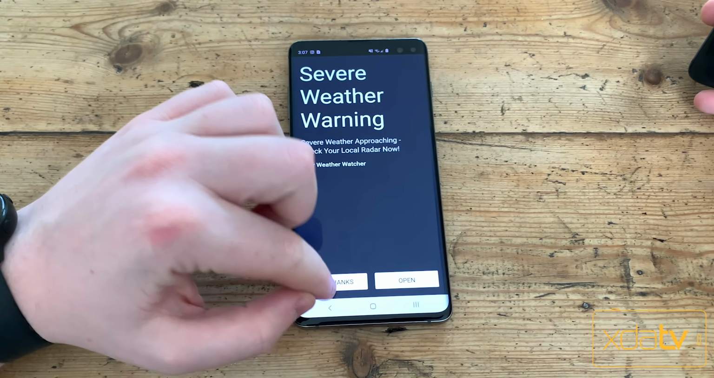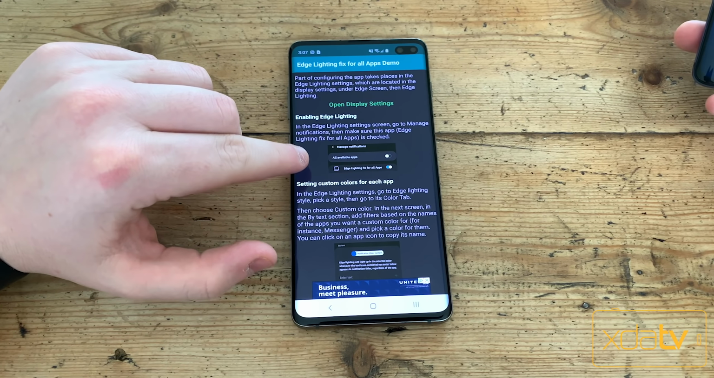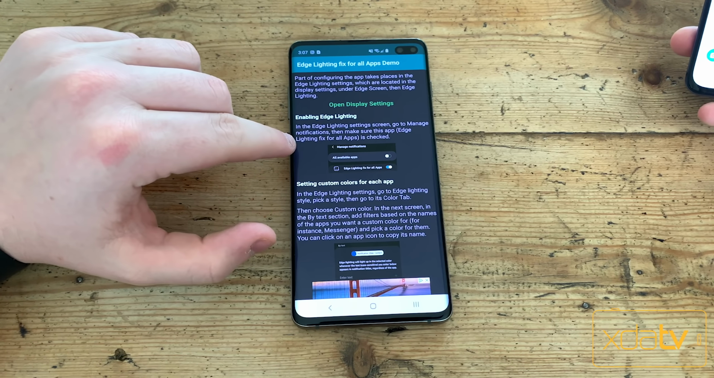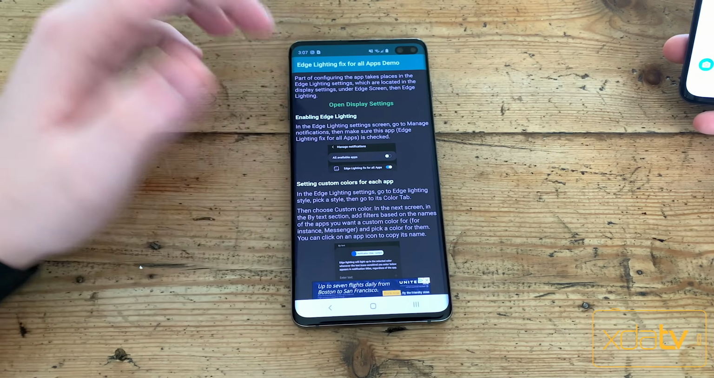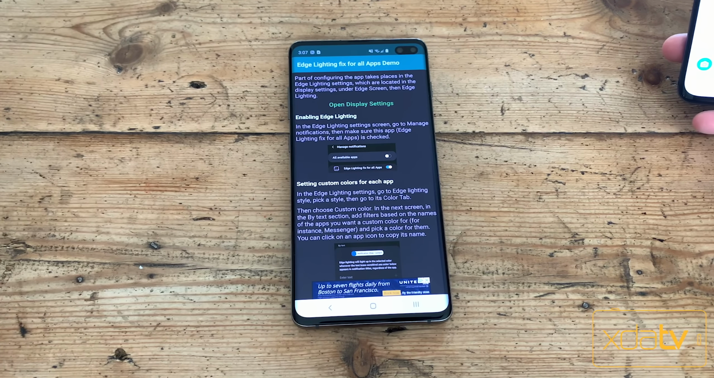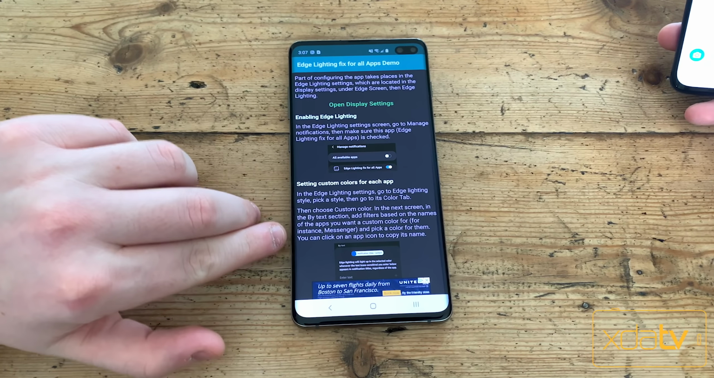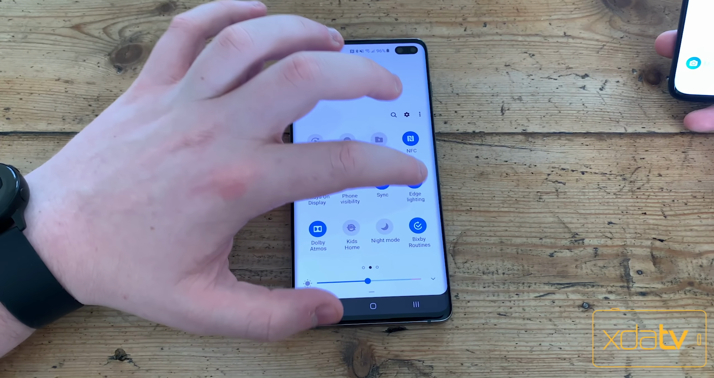Now you actually have to go into detailed instructions, and you can see that you have to enable the edge lighting. So I do have this enabled since I have all apps enabled. If you don't have all apps enabled, you'll have to manually go in and select it. I enabled all apps, so it shows up. And then you also have to go into your color settings. In your color settings, let me just show you guys here.